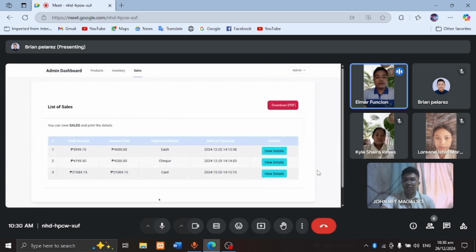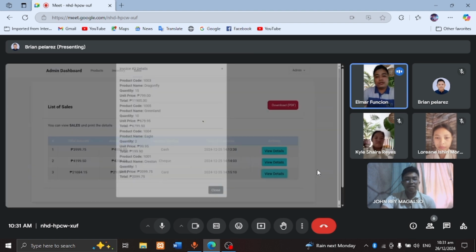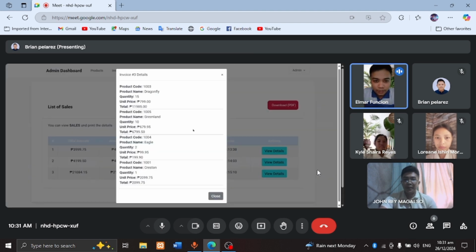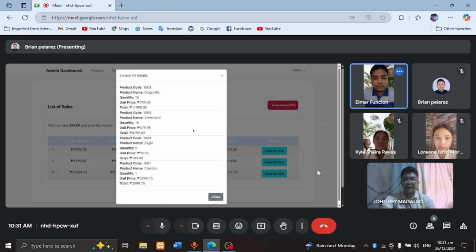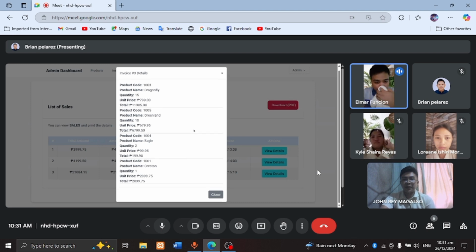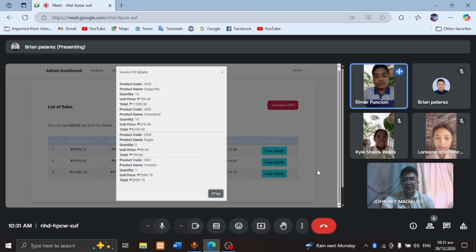So here, as you can see, we have the list of sales. You can see the list of the sales of these products and also the date that they have been sold. There is also a button to view details. So let's click the view. Here you can see the products which have been sold to a customer. So we're going to close that.